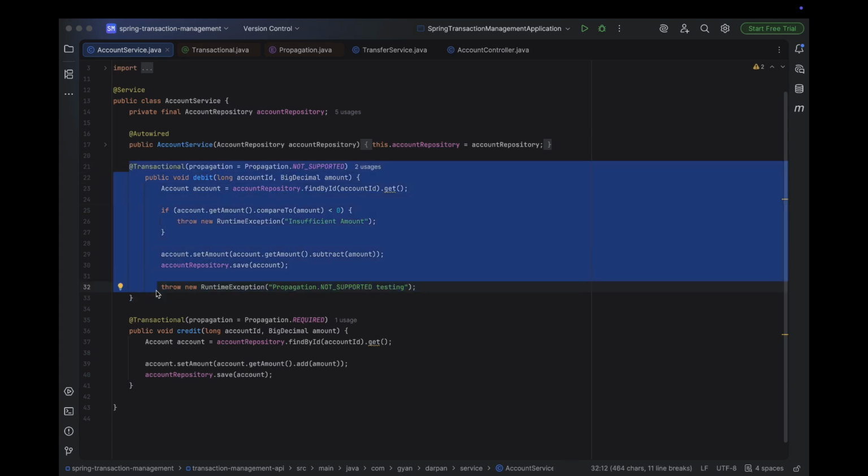Now we're going to use Propagation.Mandatory in our debit method. This means the debit method must always be executed inside an existing transaction. If someone tries to call this method without a transaction, Spring will immediately throw an exception. This is a great way to enforce correct usage and make sure the debit logic is never executed outside a transactional boundary. Follow my screen while I apply this change.